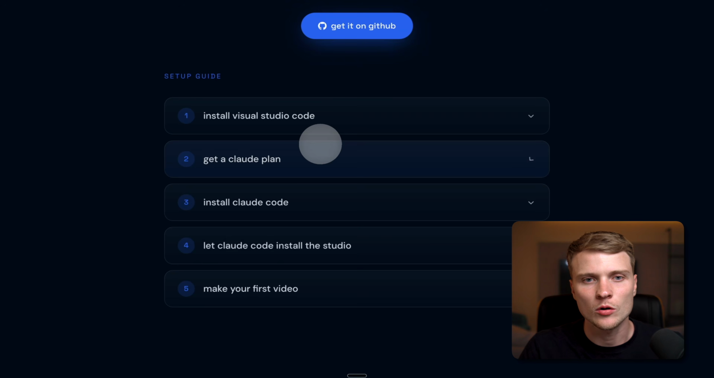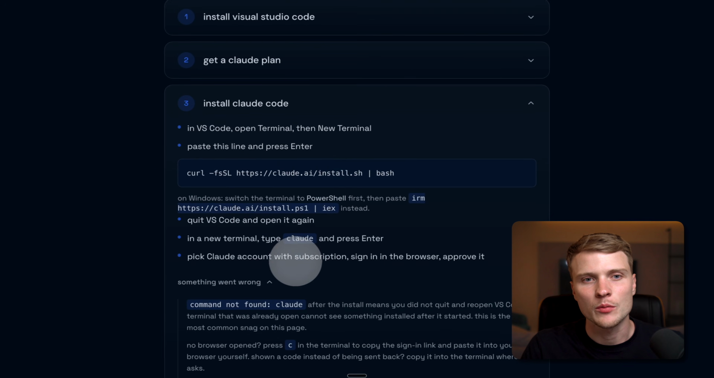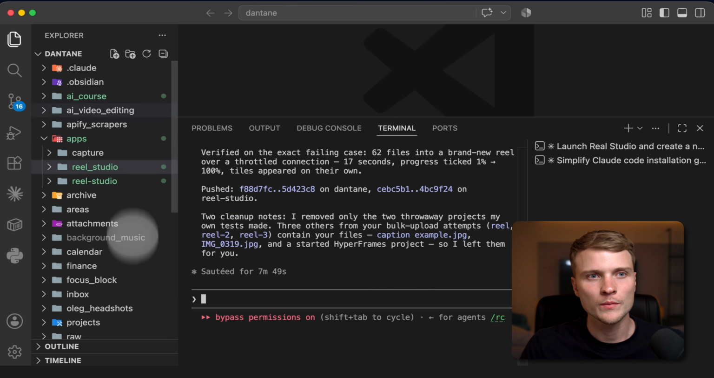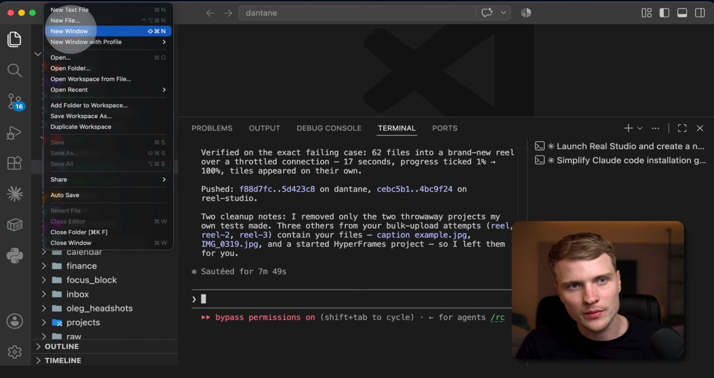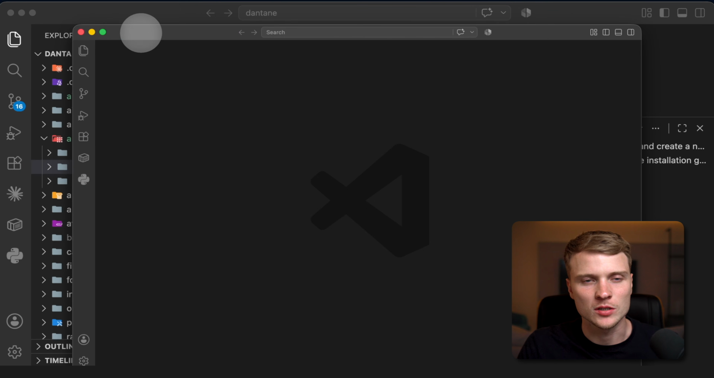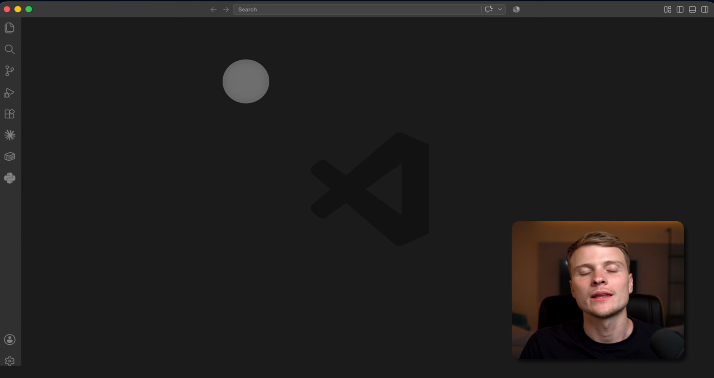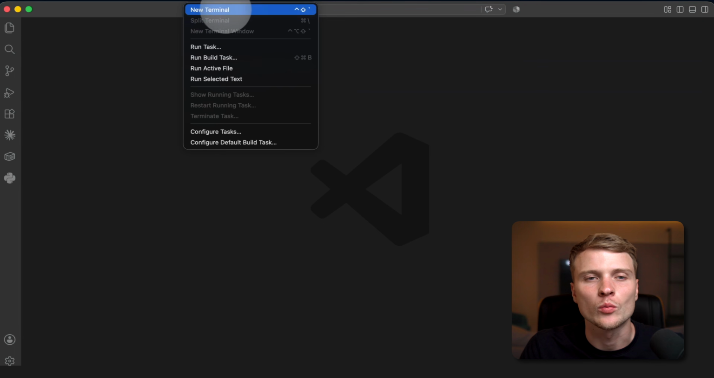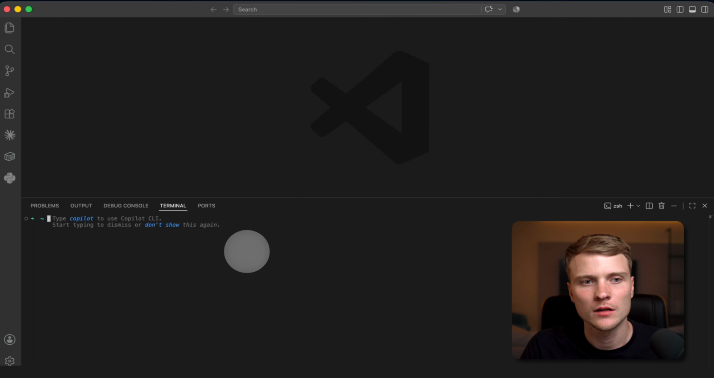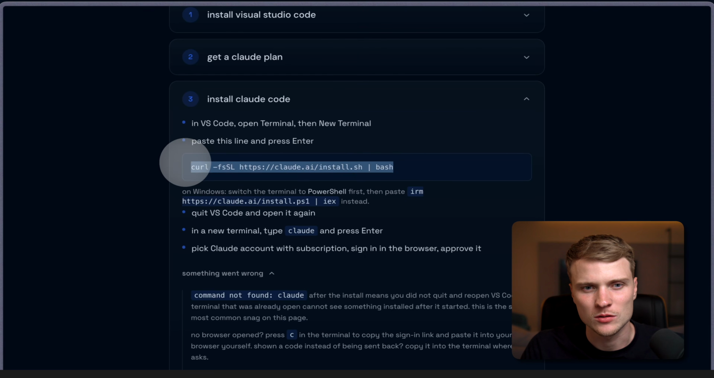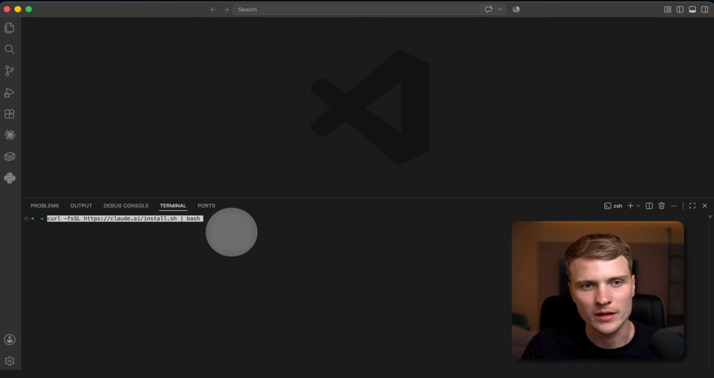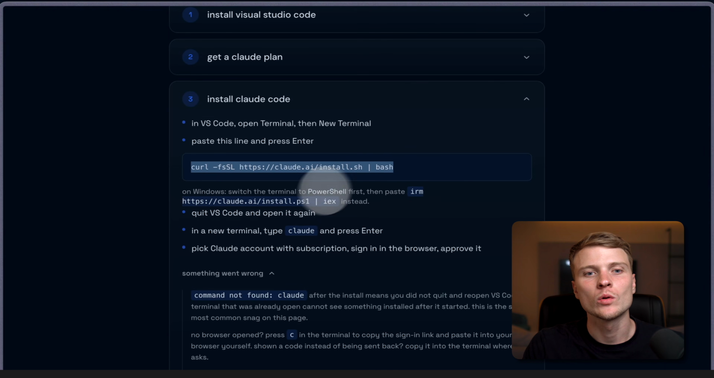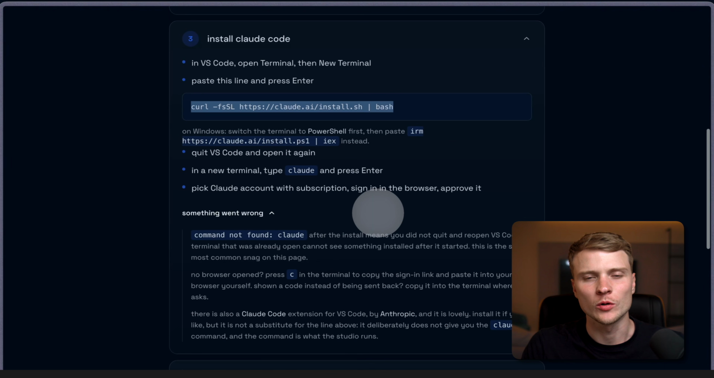So let's say this is sorted, then we're going to the next step, which is to install Claude Code. So first you will open Visual Studio Code, and once you open the app, you will be on this kind of empty screen like I am right now, and then you will press terminal here on the top side, then you will press new terminal, and here you will need to execute this command. So just copy this command, paste it right here and press enter, and then it will be executed and you will have Claude Code installed on your computer.